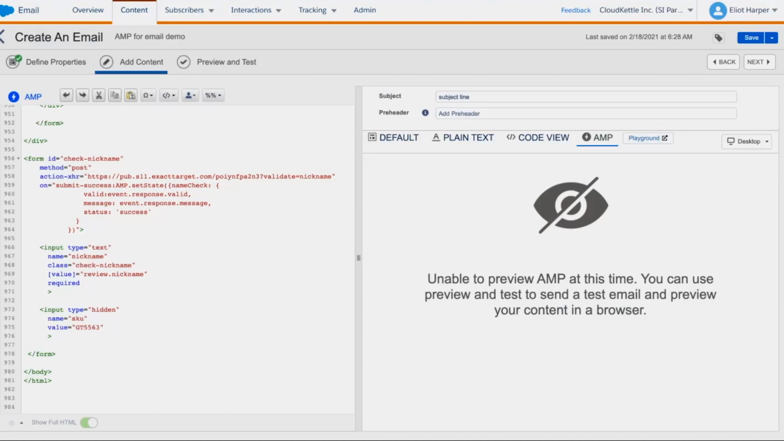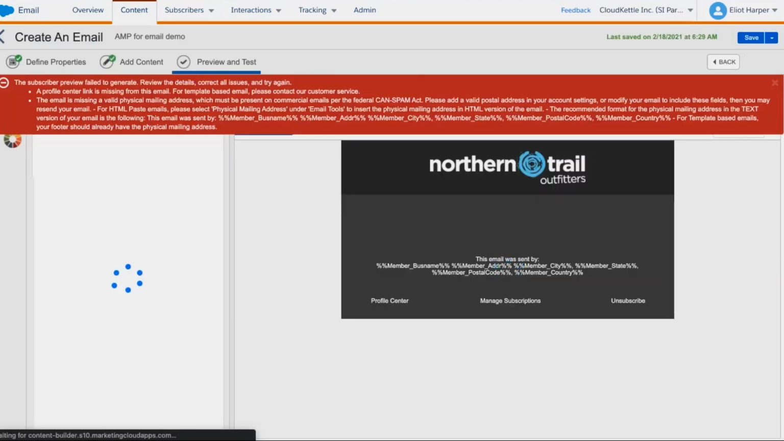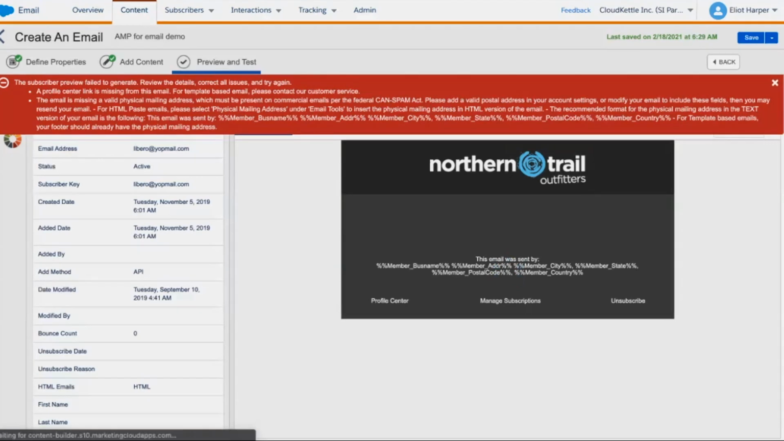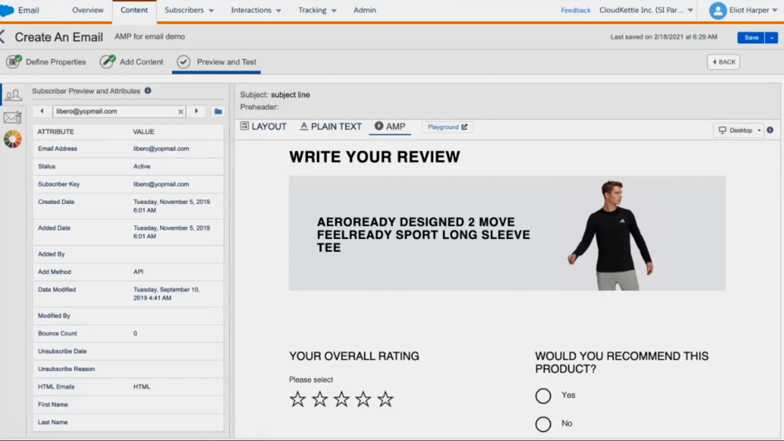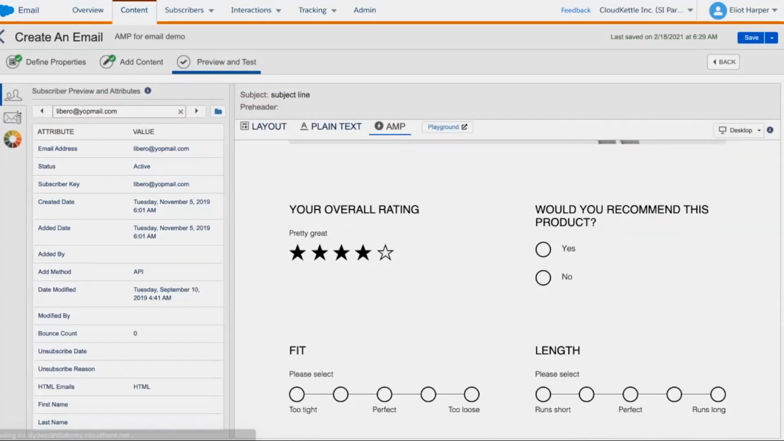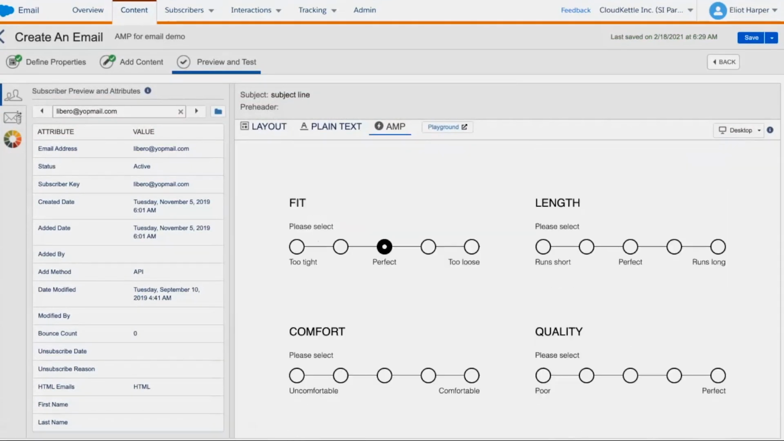It's okay, we'll ignore that for now. And when I go and preview the email, we'll ignore that error, and ignore this one too, that's fine. But we can actually see the AMP email and also interact with it.